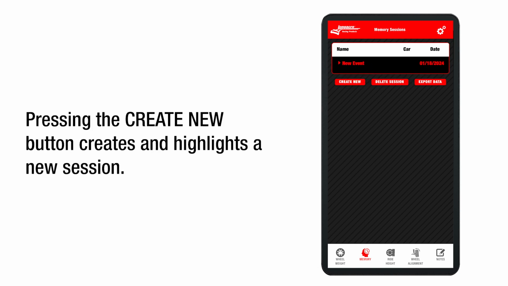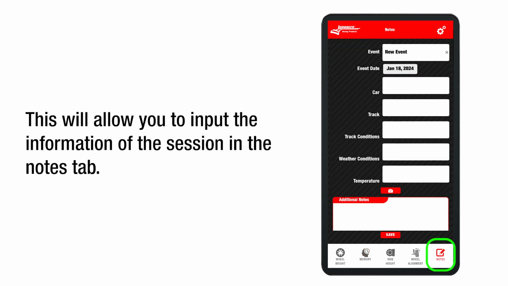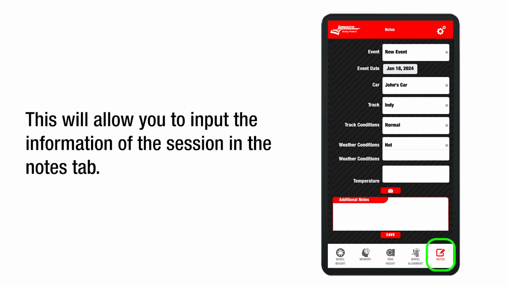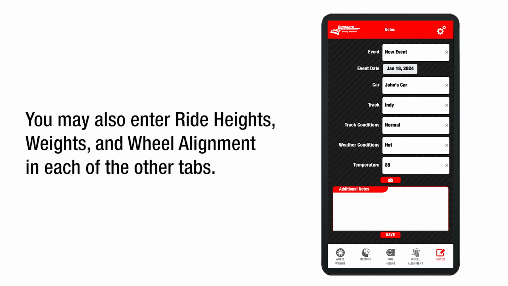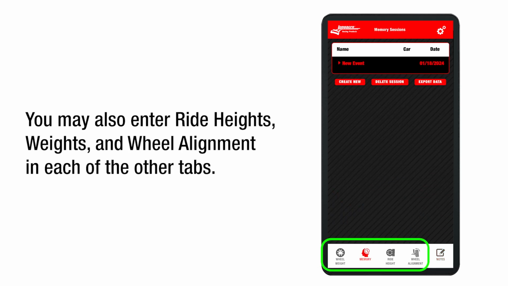Pressing the Create New button creates and highlights a new session. This will allow you to input the information of this session in the Notes tab. You may also enter ride heights, weights, and wheel alignment in each of the other tabs.